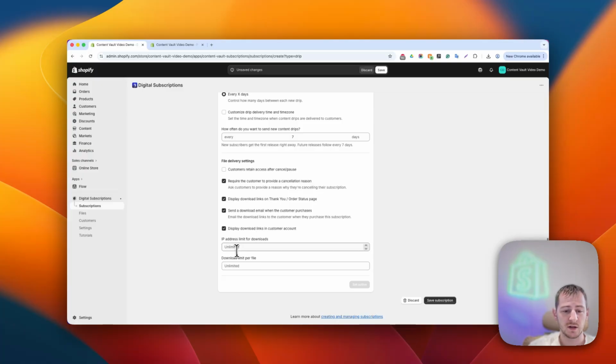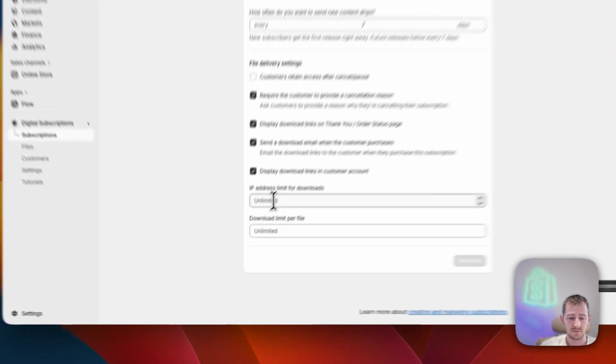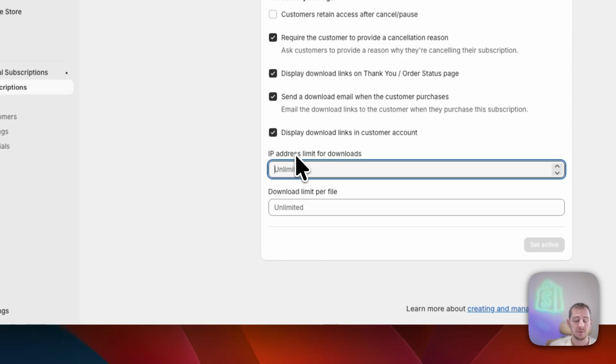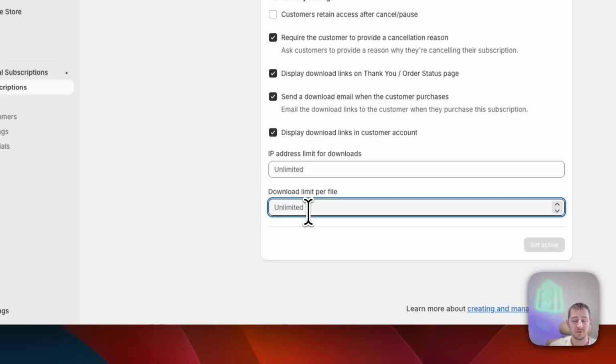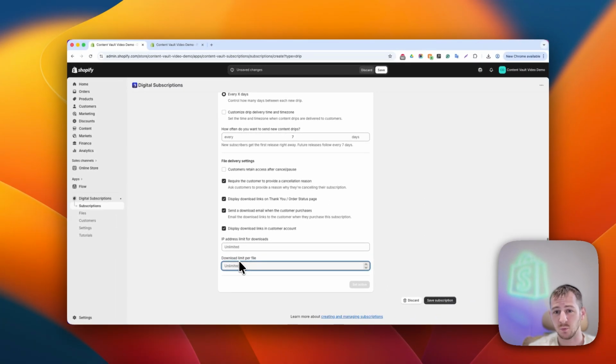We also have more granular controls for access. You can limit how many IP addresses are able to access your files. And you can also set a download limit per file. If you don't want customers to download your file, for example, more than 3 times, we can set that here as well.